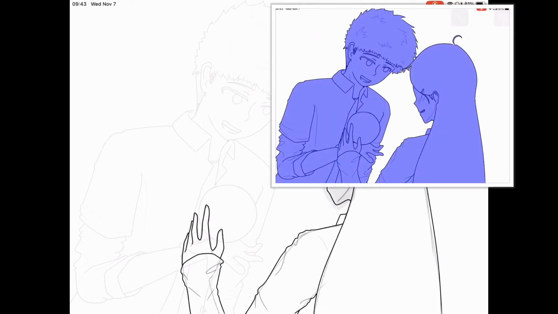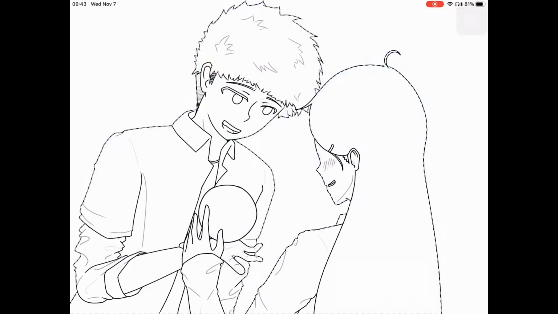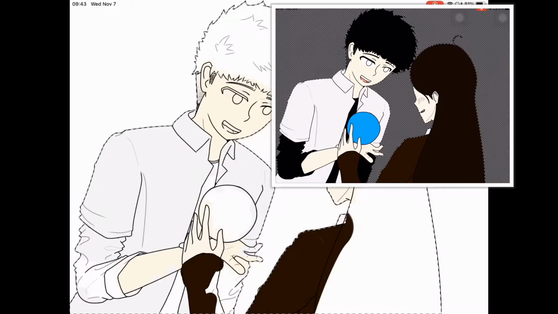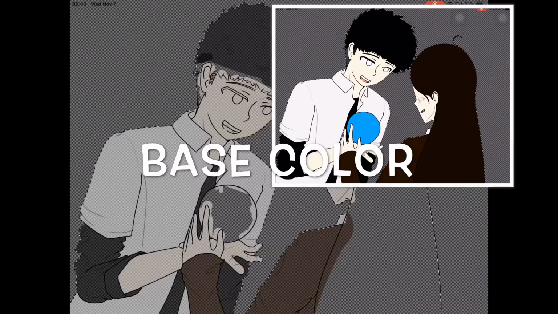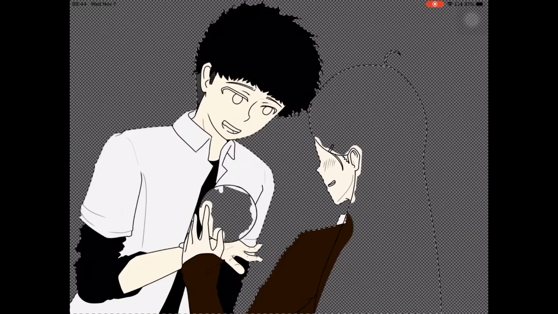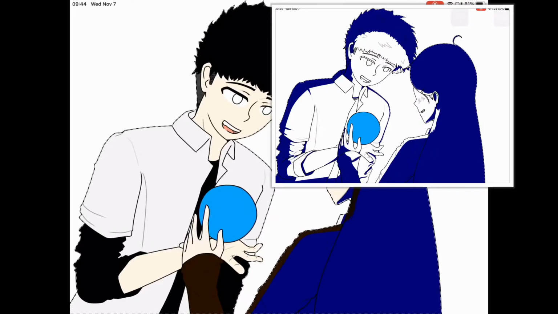I use the selection tool to select the desired area I want to color in. Afterwards, I gave them the overall color. This is called the base color. Then I created more separate layers to add in different details. I started off with the shading, so I added a dark blue to match the background, which will be in a dark area to bring out the glow effect.